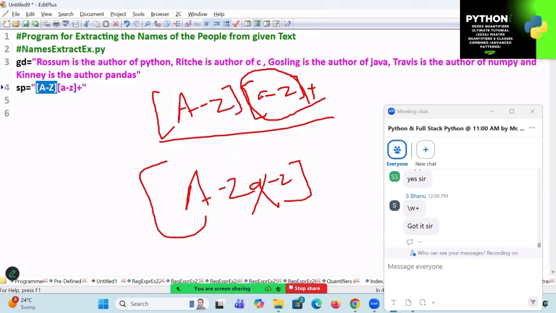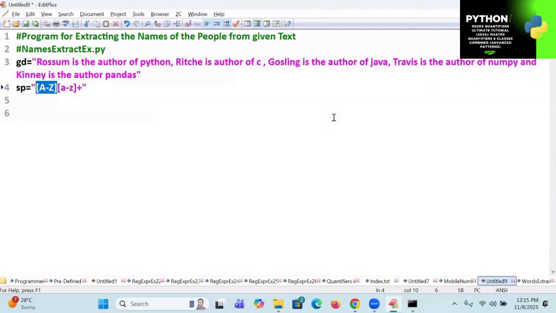To prepare the search pattern, you have to remember three things: predefined, programmer defined, and quantifiers. Three things I prepared. Online students, you got this point.